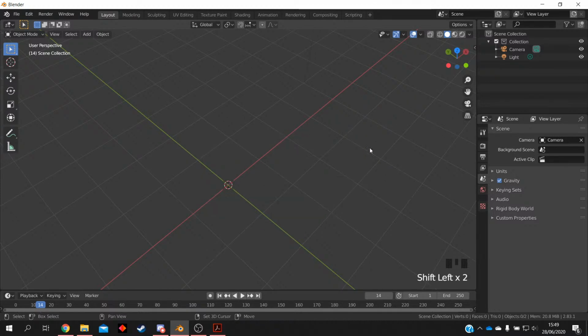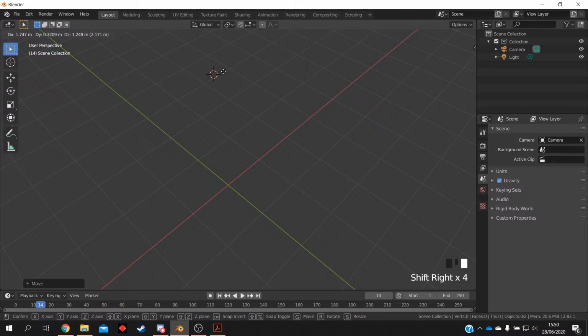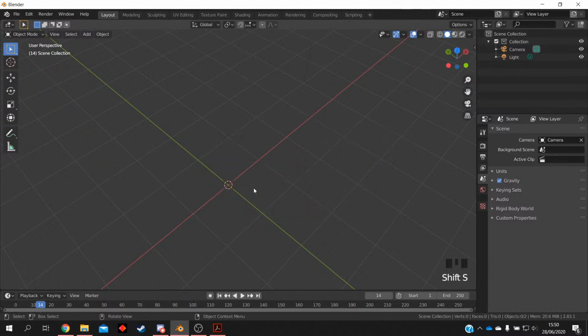So Shift and right click to move your cursor. You can click or you can drag. And then Shift S, click on this to reset it.